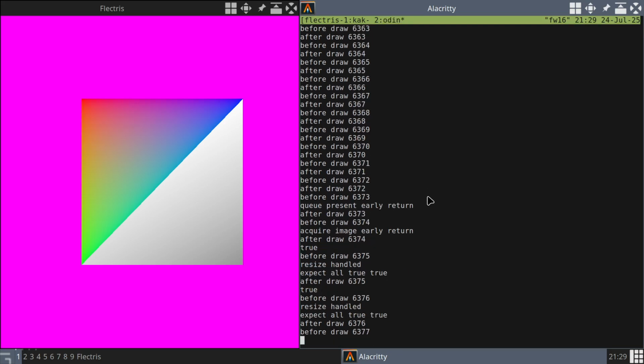Okay, so the first point in here, it's on 6373. Q present early returns. 6374 acquire image early returns. It's only then that the GLFW thing fires. 6375 does a resize handled. 6376 does a resize handled. Before draw 6377, we then just stick.